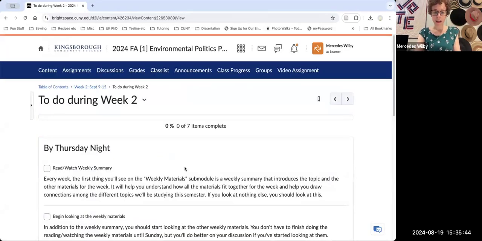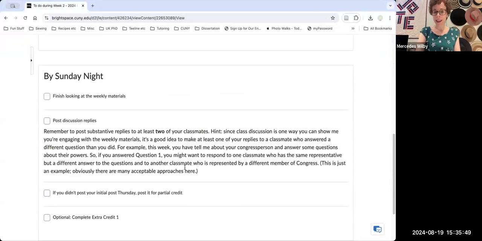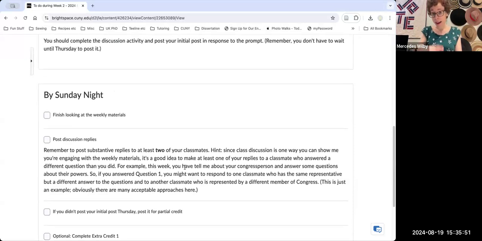You can see it's telling you the different things you're going to have to do by Thursday night and by Sunday night. And as you may have already seen on the syllabus, when I say by Thursday or by Sunday, that doesn't mean you have to do the work on Thursday or Sunday. It just means you have to submit it no later than Thursday or Sunday.